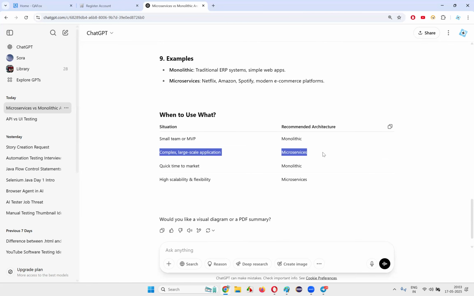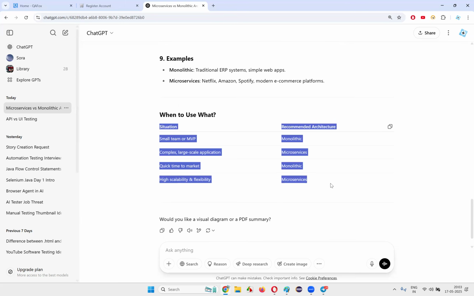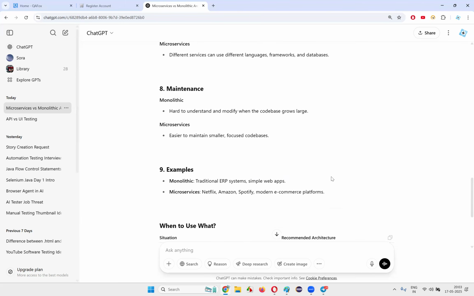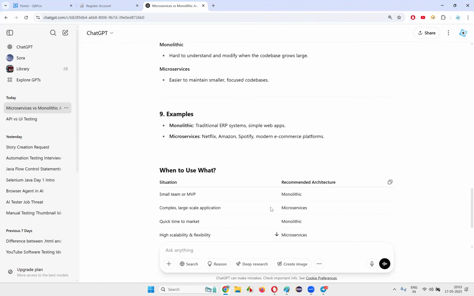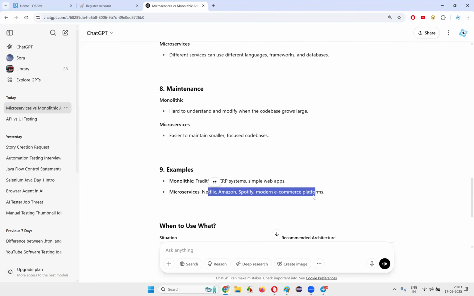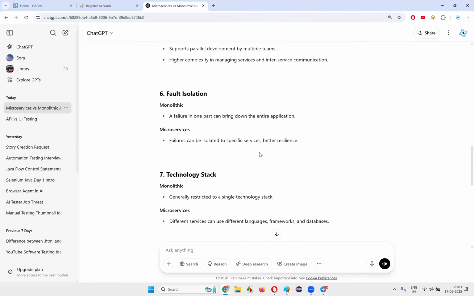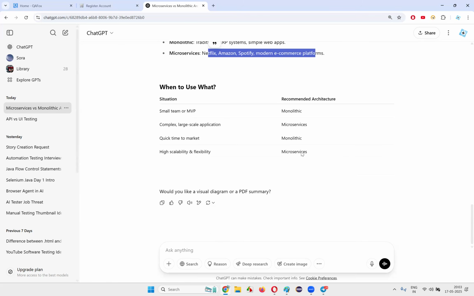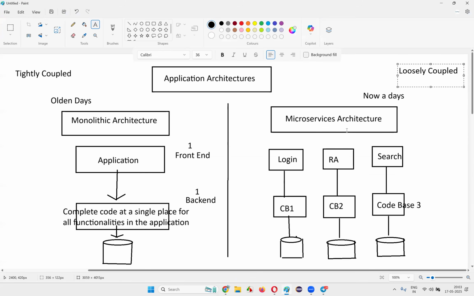For complex applications, we have to go for microservices. For complex applications and high scalability and flexibility, we have to go for microservices. The major one is: complex applications, microservices; small teams, small projects, monolithic. Then the advantages and disadvantages of monolithic and advantages of microservices we are going to see.